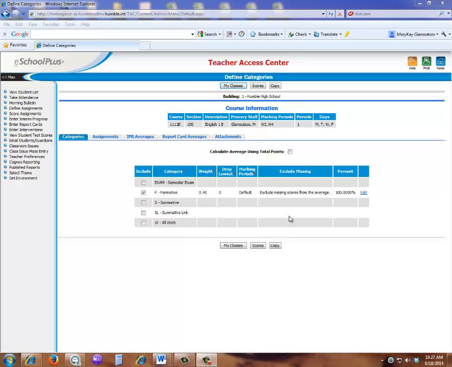Because I have only one category set up so far, my percent column shows 100%. This is one way to check that your setups are correct. When I have completed my categories, this percent should match my weight. In this case, it should reflect 40%, but this will not happen until we have our summative category also entered.